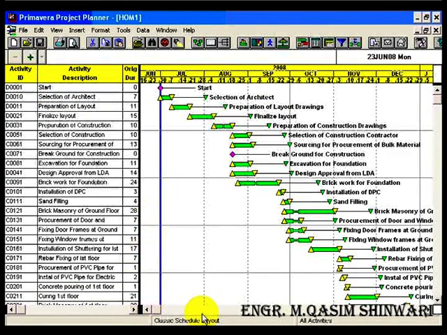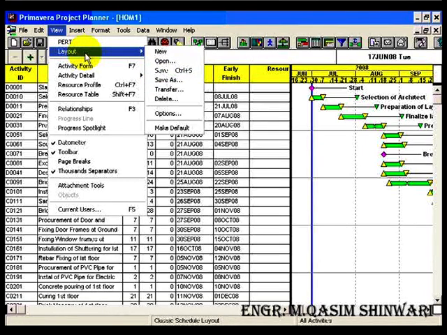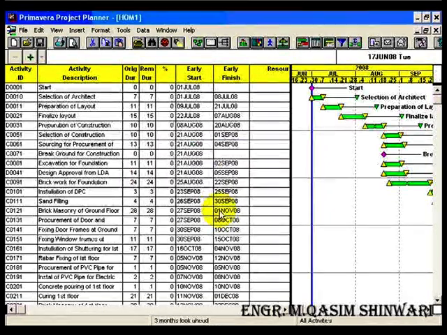Okay, so it is our second layout. Now view, layout, you can save it for the name 3 months look ahead. Three months look ahead, click on save. So you can see it has been saved by the name 3 months look ahead.